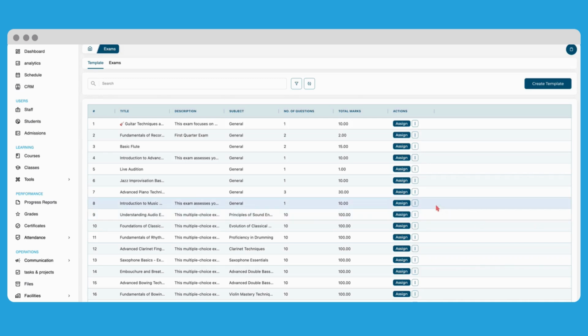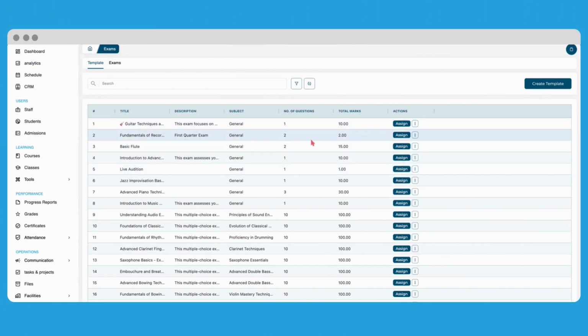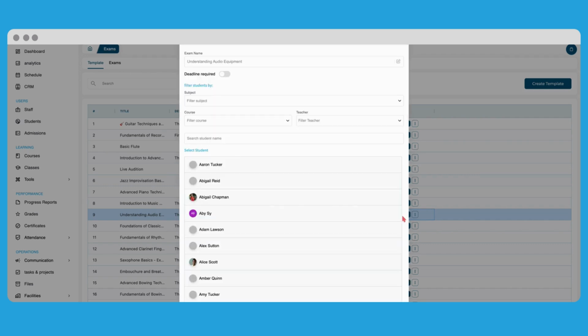Now that the exam is ready, we're all set to assign it to your students. You'll remain on the exam page under the Templates tab. Now find the template you want to assign. Click the Assign button in the corresponding row to open the Assign pop-up window. The exam name will autofill. Toggle the deadline required option if you want to set a due date.